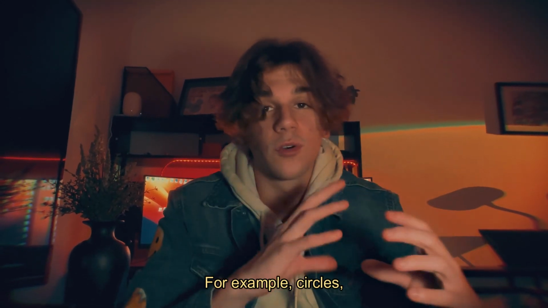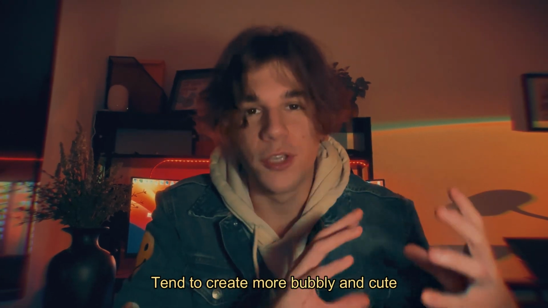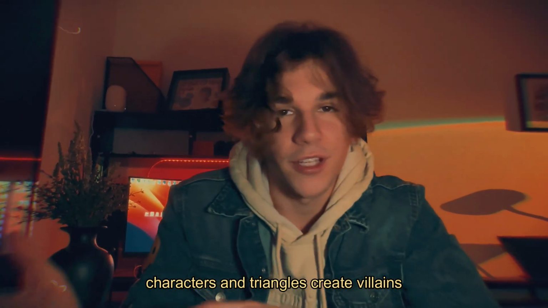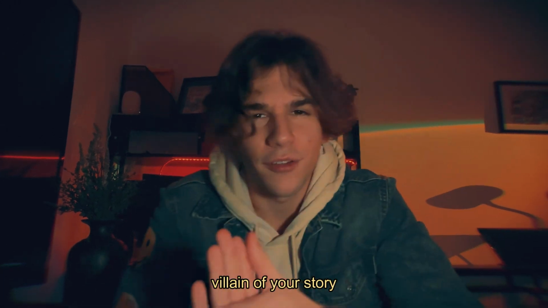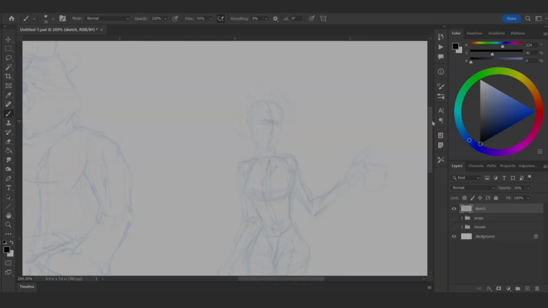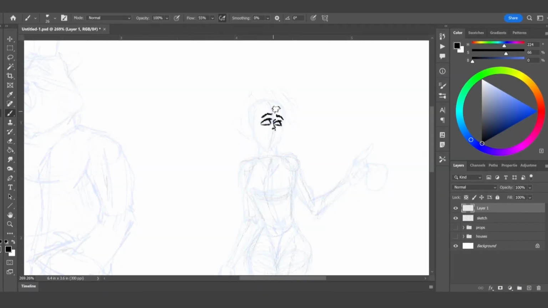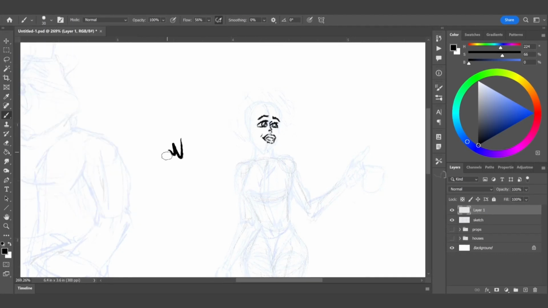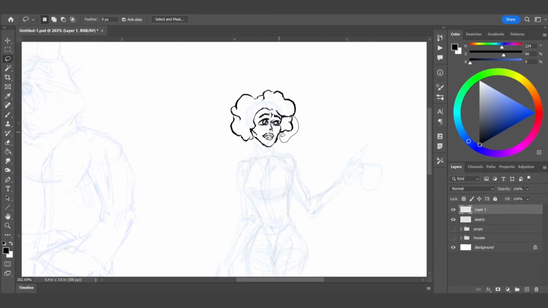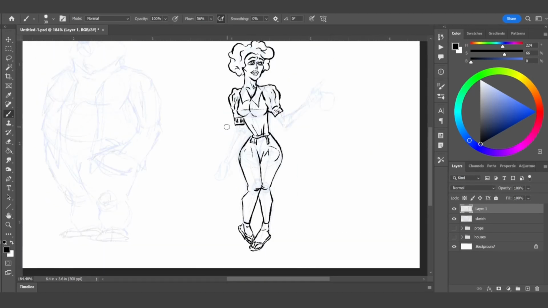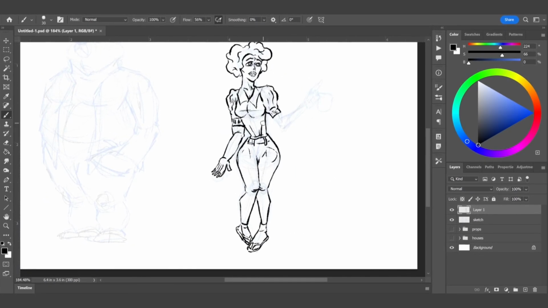For example, circles tend to create more bubbly and cute characters, and triangles create villains and bad guys. It's just things that are good to know when creating the hero or the villain of your story. For the characters, I started out the same way, with a rough sketch that I cleaned up using dark line art. But before getting into the details, I blocked out the character using primitive shapes like circles, squares, and cylinders. I like figuring out the shape language early on because it makes things way easier down the road.